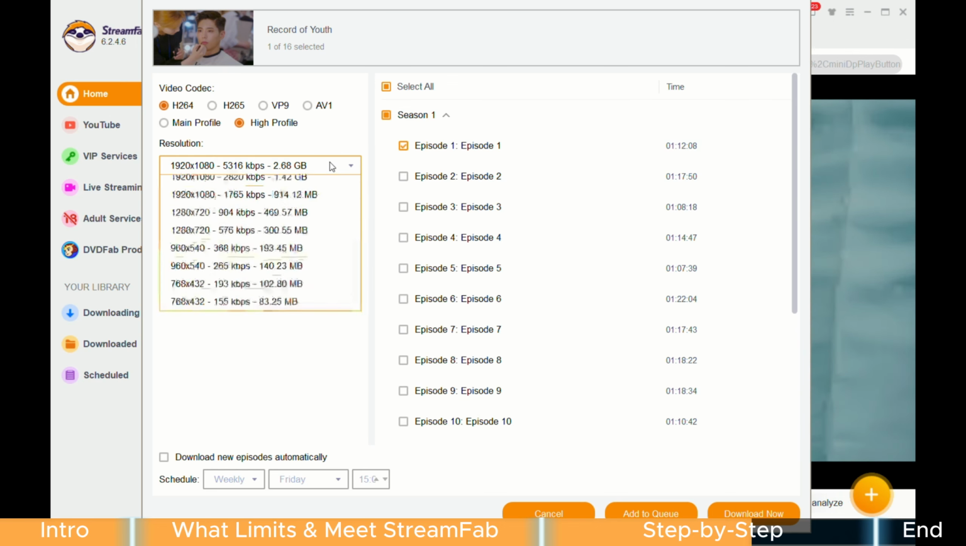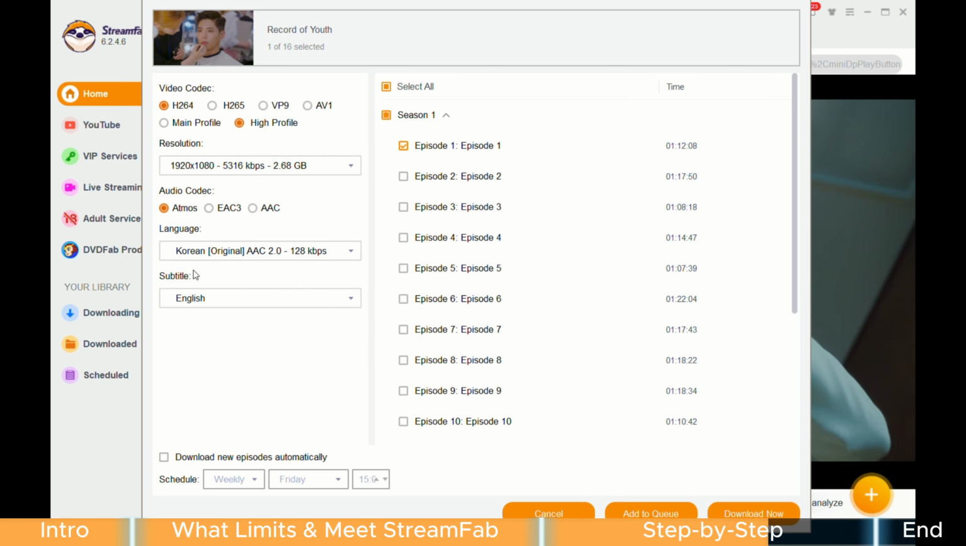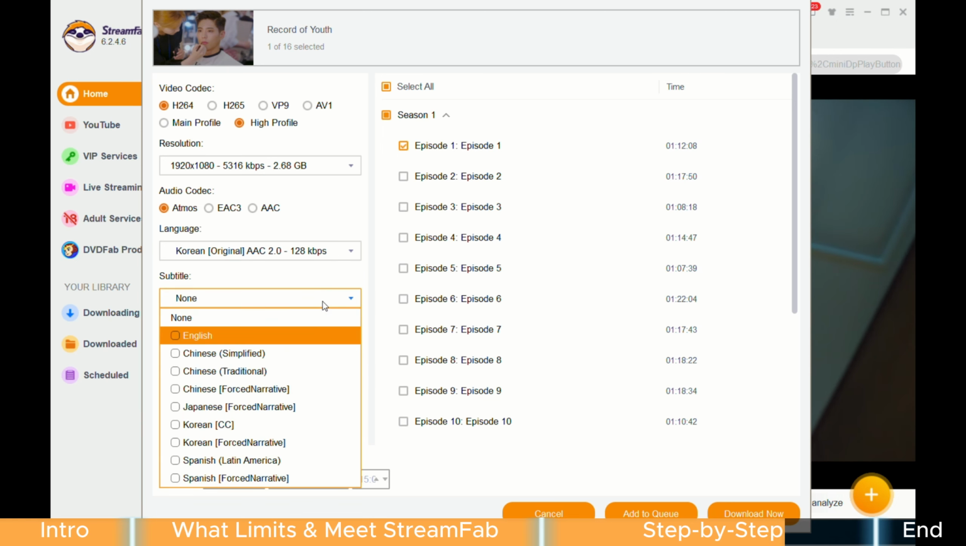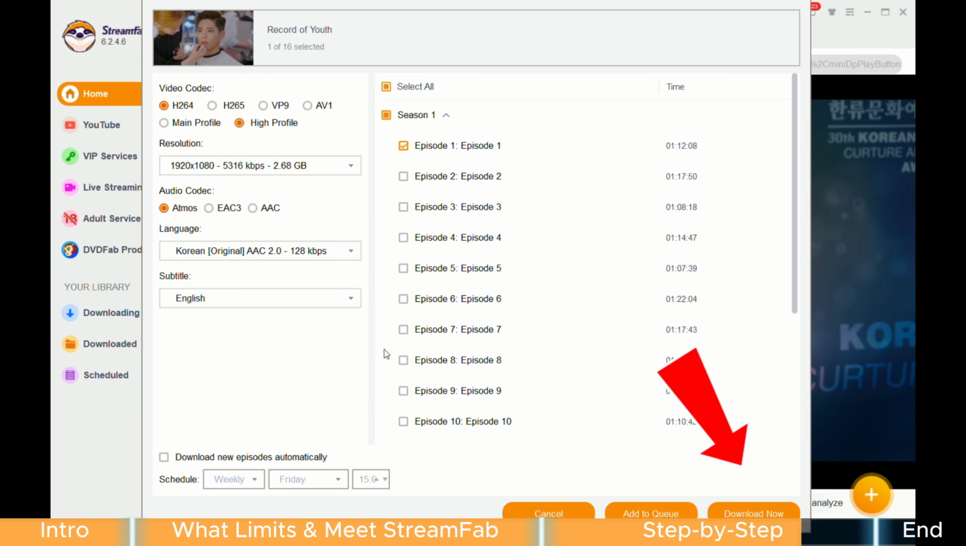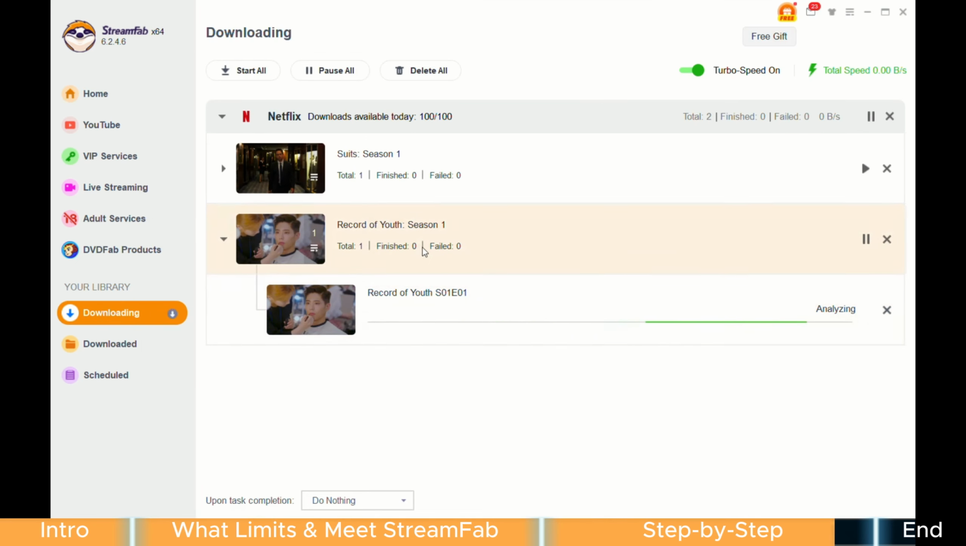Here you can customize everything. Choose your preferred video quality, audio track, subtitles, and even batch select multiple episodes you love. When you're ready, hit download. The video will quickly save to your device, so you can watch it offline anytime, or transfer it to your phone or tablet for on-the-go viewing.